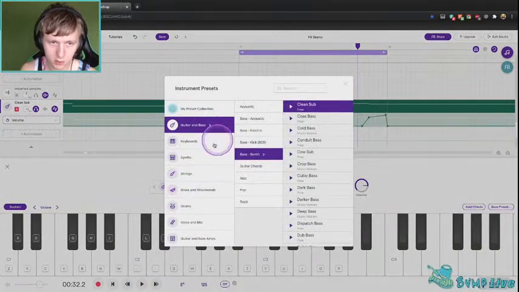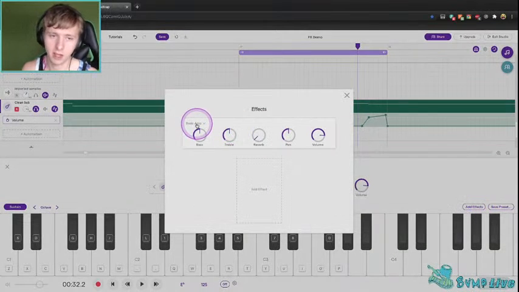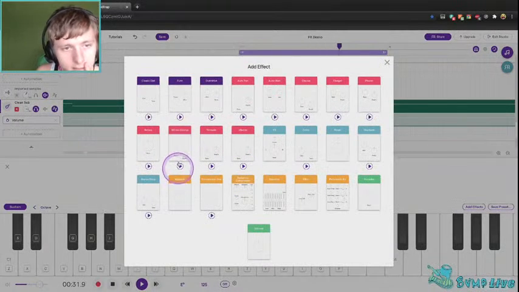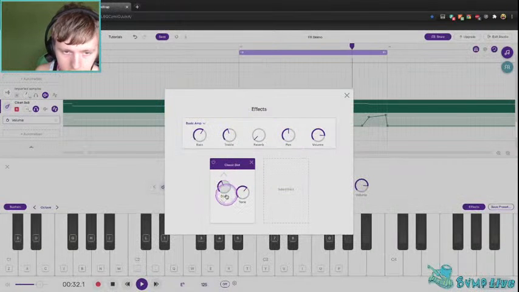Okay, so I'm going to need to... Ooh, I can't just... Okay, let me just apply some... Oh, here we go. Here's our amp. Let's add an effect. Let's add classic distortion.